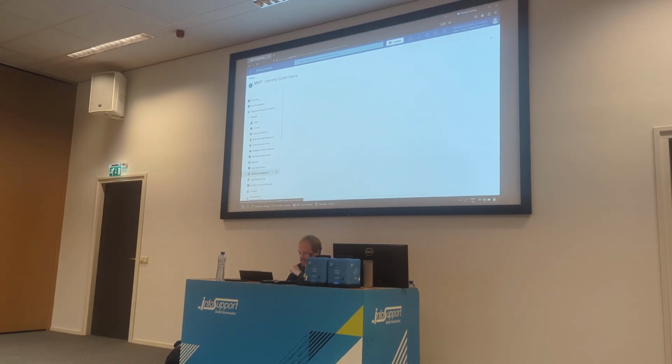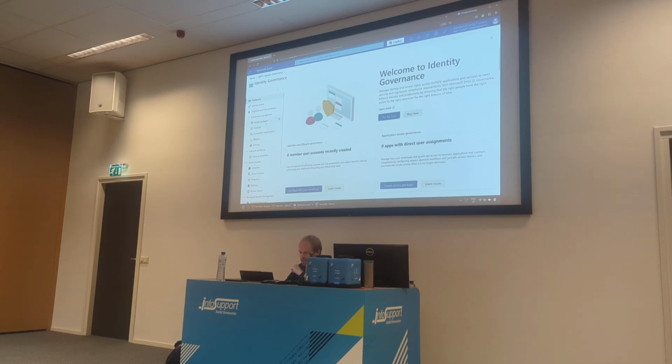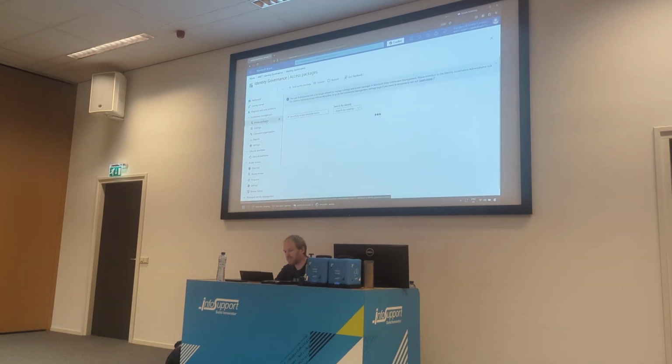I go to identity governance in Entra ID, and we can find something called access packages. Here I can define one or more access packages, and apparently I already have two.